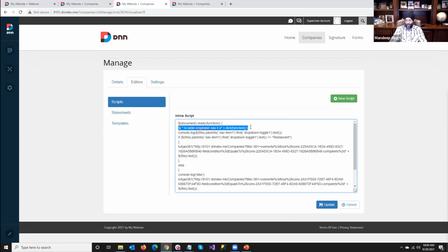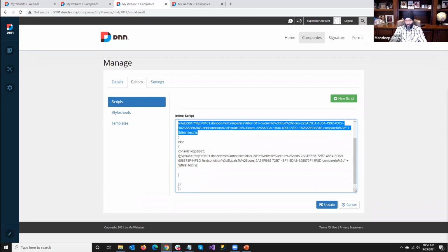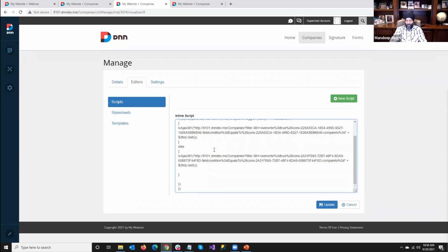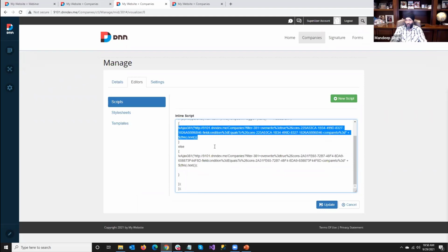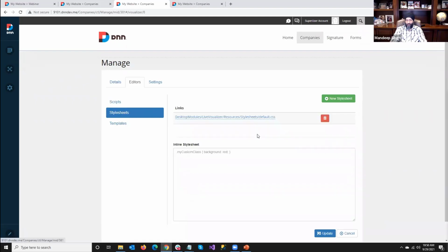So I'm just saying when somebody clicks on any of the menu items, we're doing some logging, don't need to do that. I'm saying if it's a restaurant, and again, this is just something I threw in quickly, not the best way of doing it, but just to do two different scenarios. If it's a restaurant, here's my filter link. And if it's anything else, then we're filtering on the category. And if it's a restaurant, I'm filtering on the cuisine. So that's all I'm doing here. I'm going to add some style sheet, so it looks a little bit prettier.